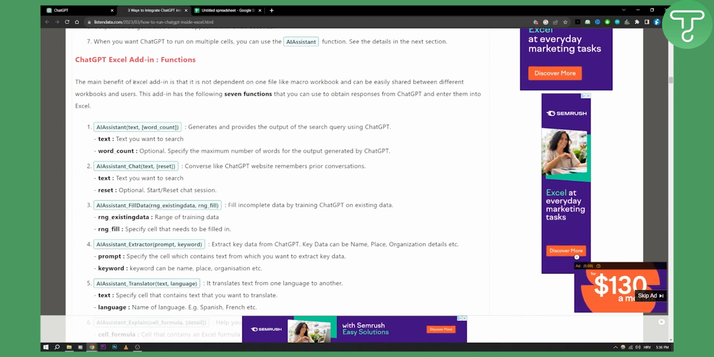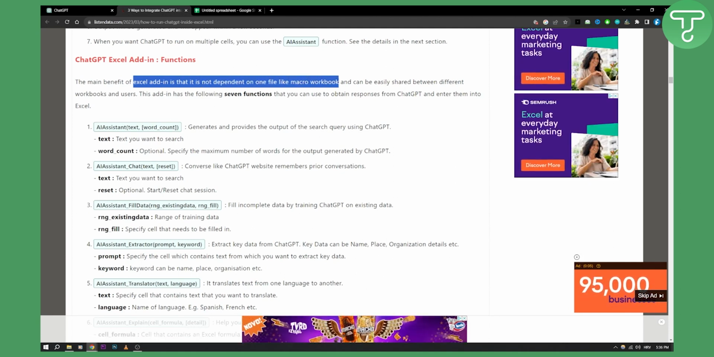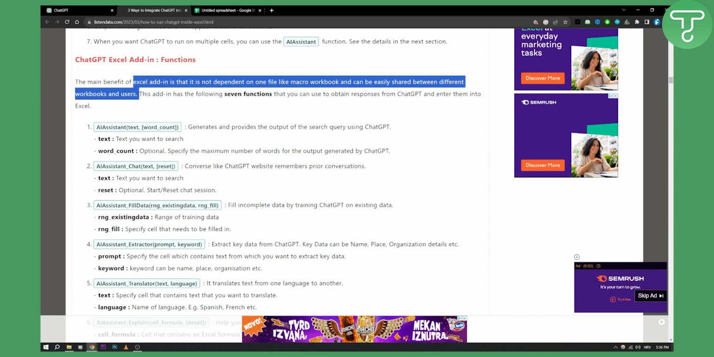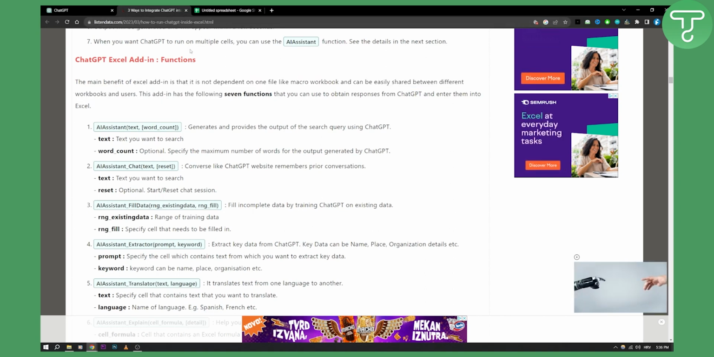The main benefit of an Excel add-in is that it's not dependent on one file like a macro workbook, and can be easily shared between two different workbooks and users. By the way, thank you to listendata.com for this particular section.